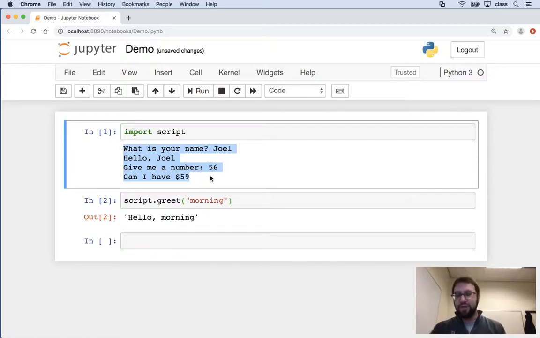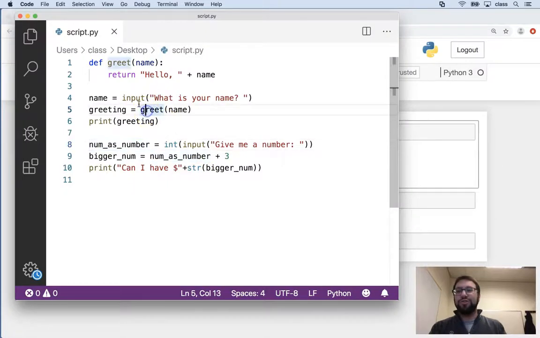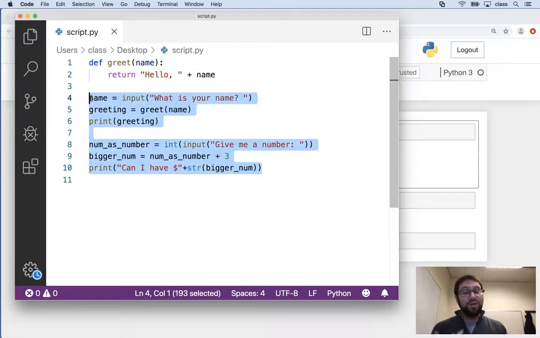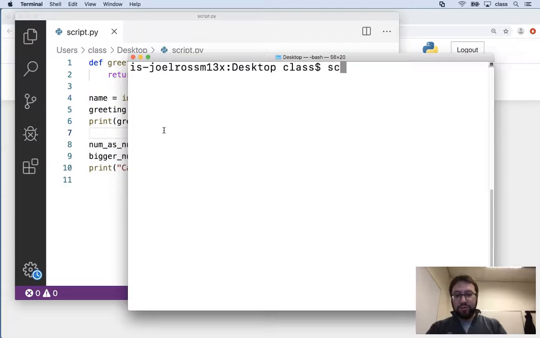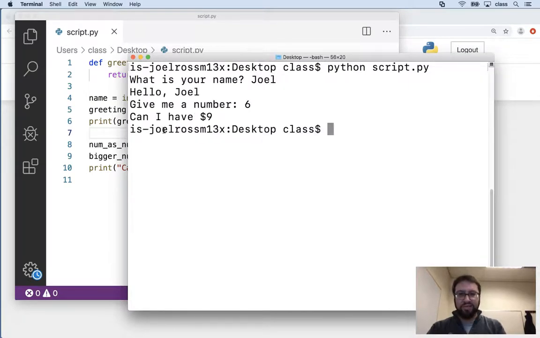So if we look at our code, what this really means is that I want to define the greeting. I want that code to be run, but all this other stuff, this thing that's not actually creating variables that I want to be able to use, I want to only run that code if I'm running my script from the command line, not when I'm importing it into Jupyter. Like when I'm on the command line, when I run my script from here, I want to be able to specify that I'm Joel and that my favorite number is 6.